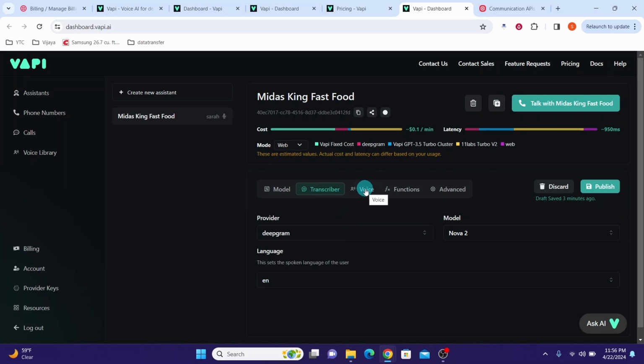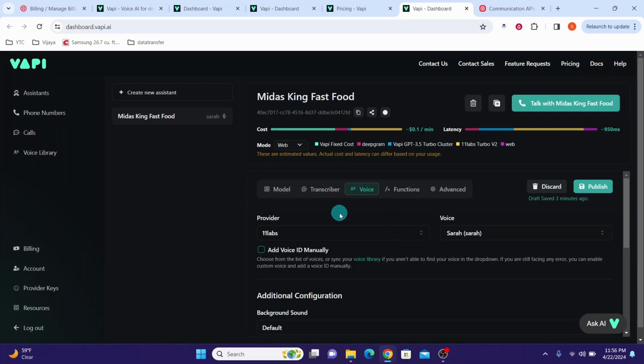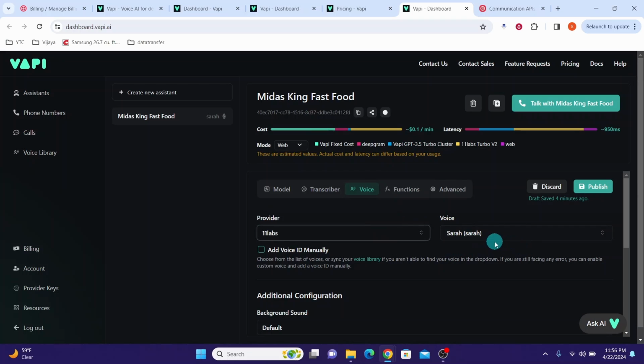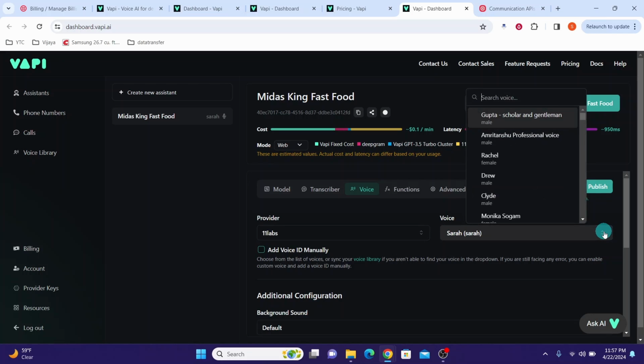Then let us click on this voice button. Here you can select the voice that will be used to answer the customer call. We have several options to choose from the provider. Currently I'm using 11 Labs, but we can use PlayHT, DeepGram, OpenAI, any of this. And within the provider, we have options to select the voice that we like to use. Here I'm using the Sarah. If you click on this, we have various options here that we can use.